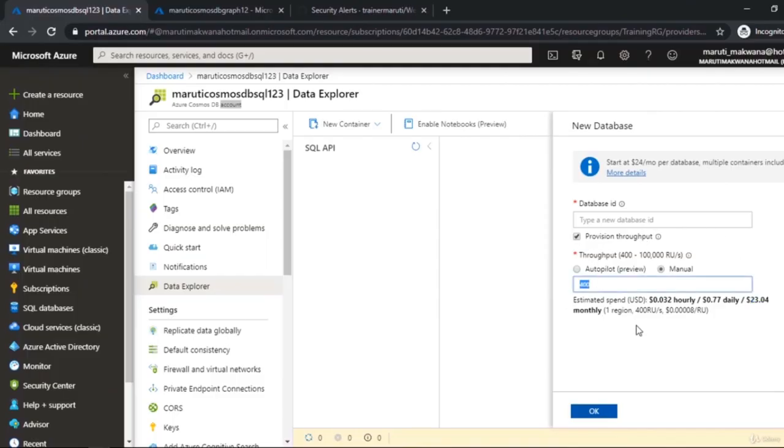Let's say if I go with the maximum, or if I change the range to 1000 only, it will reach $57. And if I go to the maximum, it's going to reach $5,760 per month. Now obviously we do not need this much higher throughput right now. We can go with 400 also. And the database ID, let's say I am giving a database ID to-do list. The to-do list is the name of my database, and I'm just specifying this as a database ID, and then I'm going to click on OK.